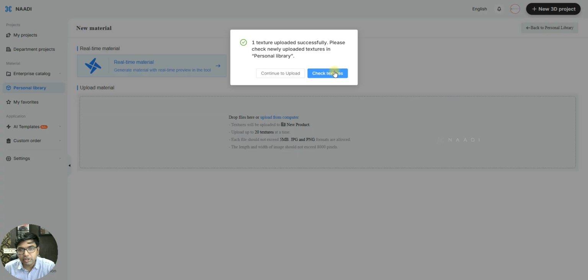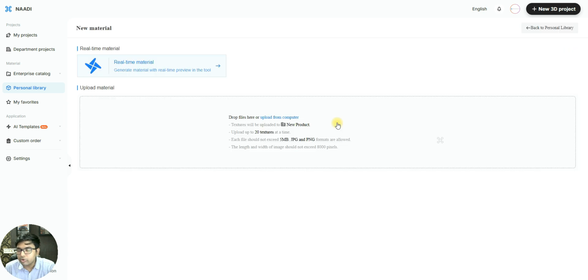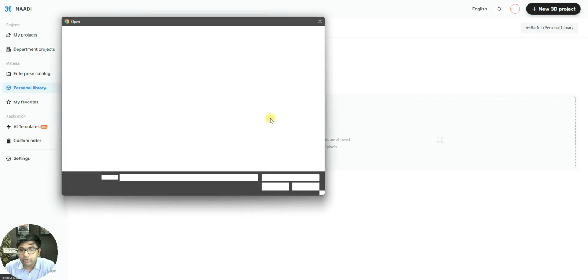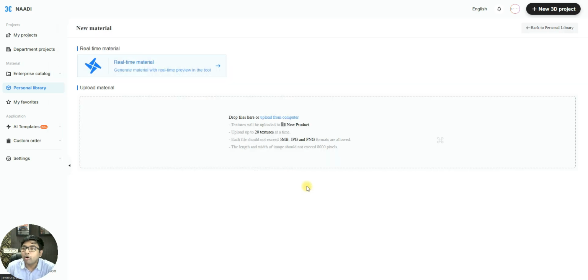In this window, just click on check textures. Your uploaded texture will be visible here. And here also, if you're uploading a texture, there are certain important requirements which you should be aware of. In this demo, I have uploaded just one single texture, but if you want, you can upload 20 textures at a time. In this browse window, instead of selecting one texture, you can hold shift and multi-select 20 textures, and you can just click on open. All the textures will be uploaded simultaneously.